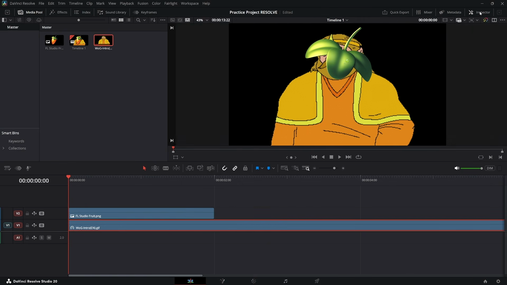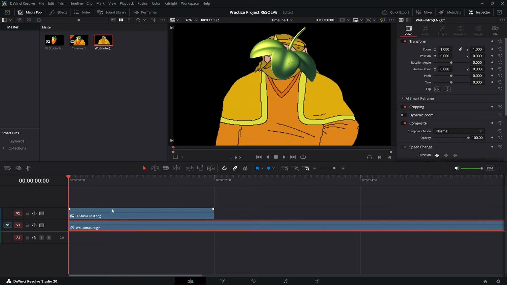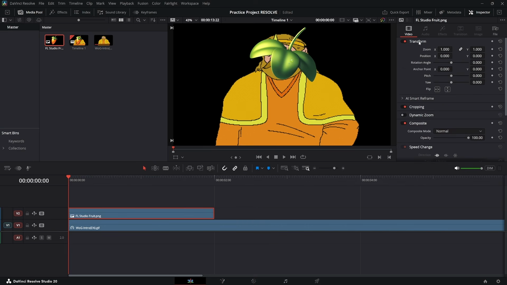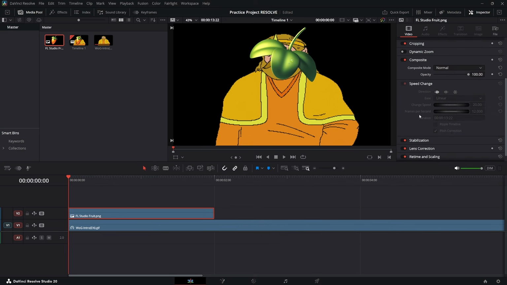Over here, if you click this button here to open the inspector, on any clip down here on the timeline, you can inspect several different parameters, such as the transform, cropping, dynamic zoom, even the composite, the opacity of an object, how fast something plays back if it's video or GIF media.